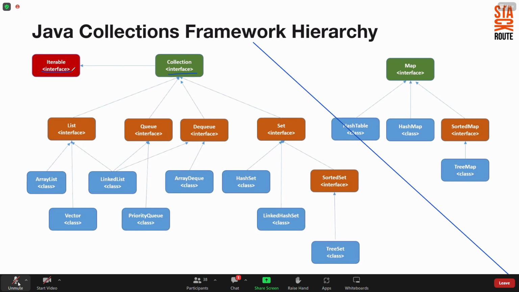Under List, we have ArrayList, LinkedList, Vector. Under Queue, we have PriorityQueue. Under Deque, we have ArrayDeque. Under Set, we have HashSet, LinkedHashSet, and TreeSet. From this red block in between, you will come to a conclusion. By default, TreeSet is a sorted set. Whatever data I enter in a TreeSet is by default in sorted order. Likewise, TreeMap is also sorted, whereas the others are in shuffled order. Take time, analyze.